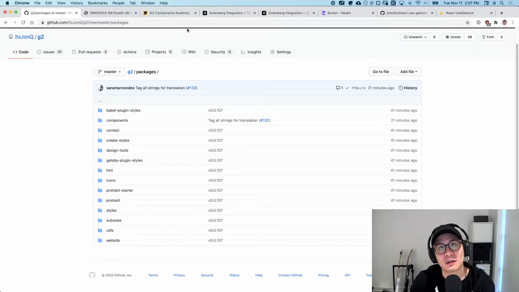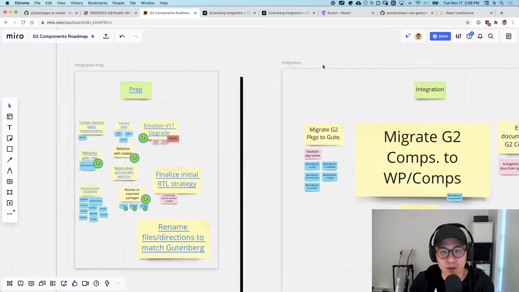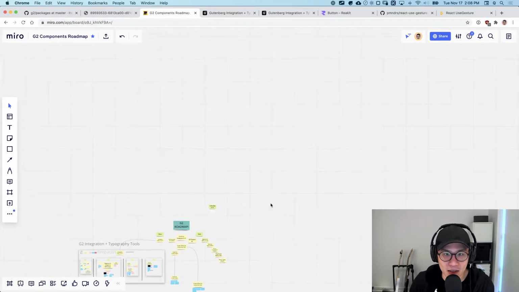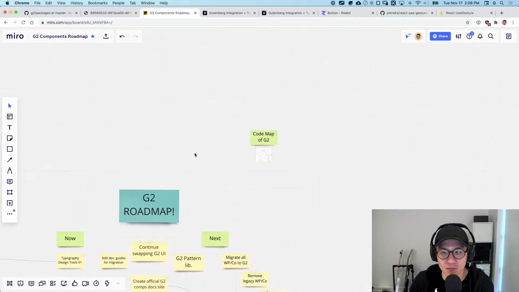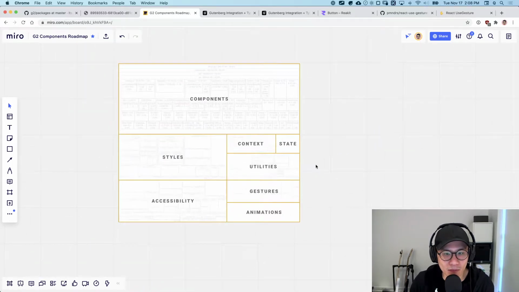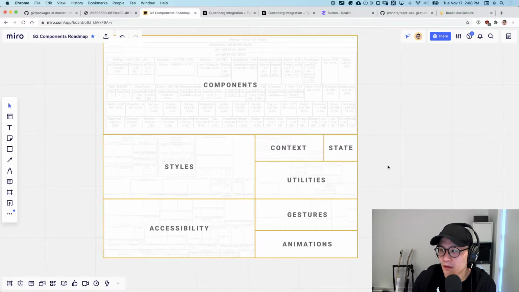The most important one, I would say, would be the style system. So I have a little map that I created maybe a couple of weeks ago. This is basically the breakdown of the main areas within G2. The code for gestures and animation and accessibility still exists, but they're just no longer packages anymore. They are absorbed into wherever they need to be used, mostly within the components layer.